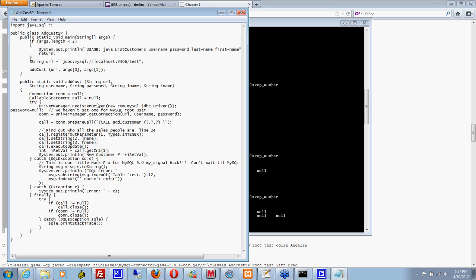Let's say root. Use the driver. This time it's going to be, instead of preparing a statement, we're going to prepare a call, and a call is to a stored procedure. Now this is essentially what it looks like. The actual stored procedure, and a question mark is a placeholder for each parameter or argument in that stored procedure, and then the curly brackets and the call sign are part of the syntax as well.